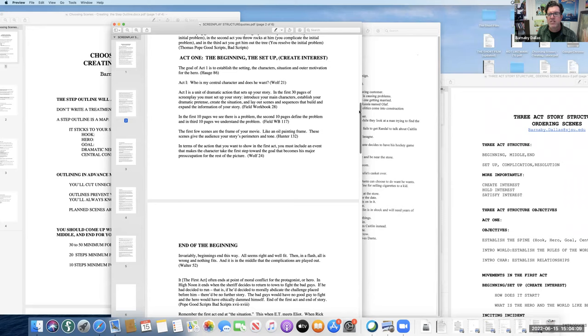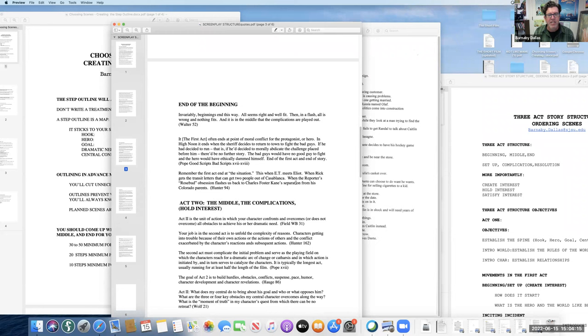And this is the problem. When you don't do this, you don't have the end. You need to know in your first act that there is a definite end, and everybody agrees that there's a clear end to the first act where we're done asking questions, right? Beginnings end this way: all seems right and well fit, then in a flash all is wrong and nothing fits, and in the middle the complications are played out, right?